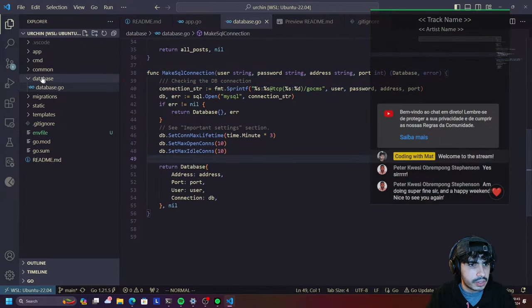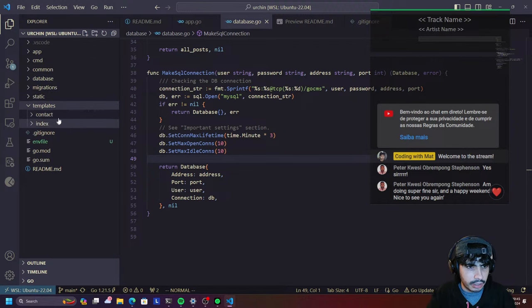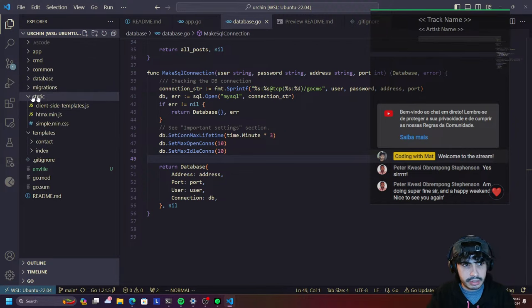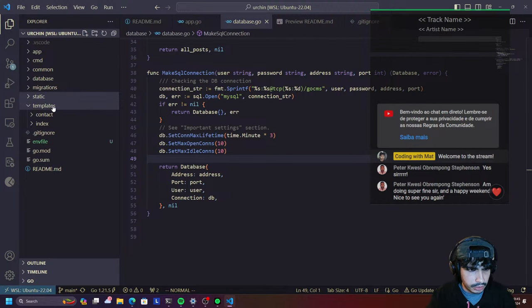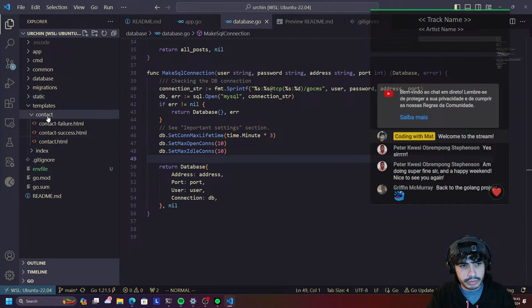Yeah, so this is the database, and then we have migrations, which I'll get to in a second. But following from that, we have the static directory. We already had that. It's where all the static files are going to be served from. And we have templates here as well with contact and index subdirectories.